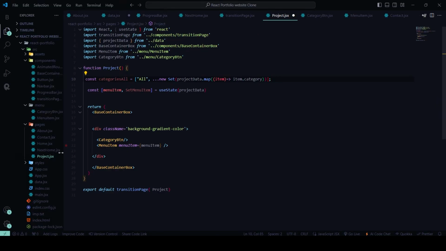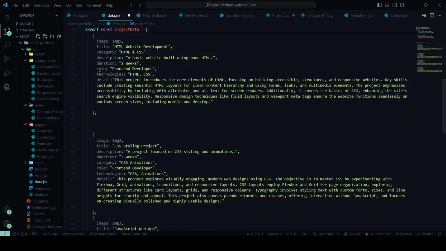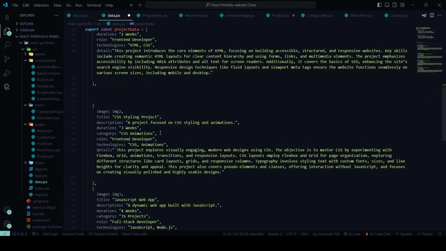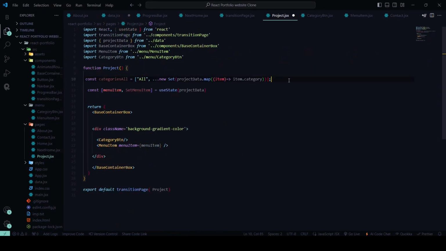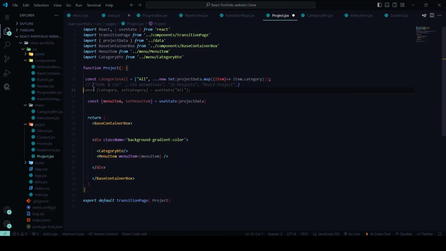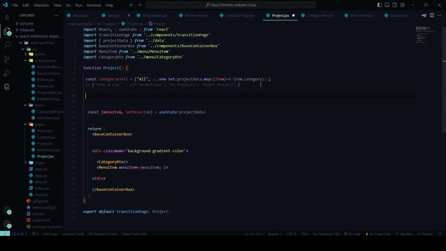So let's come in data.jsx. As you can see here, it's our category name HTML and CSS. For second object we have defined different category. So it might look like this. But suppose you have multiple objects with same category name, so it might look like this. I'm just giving a random example.